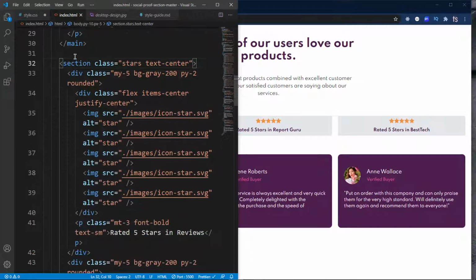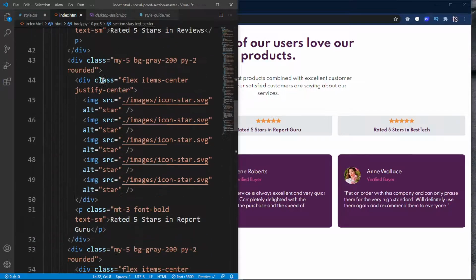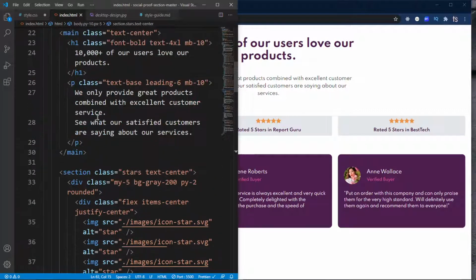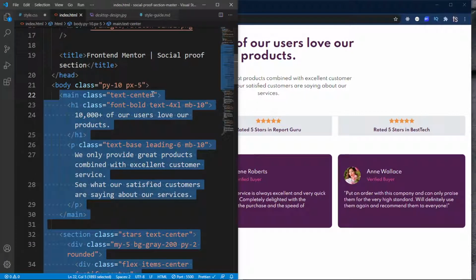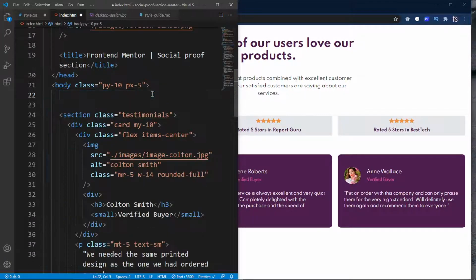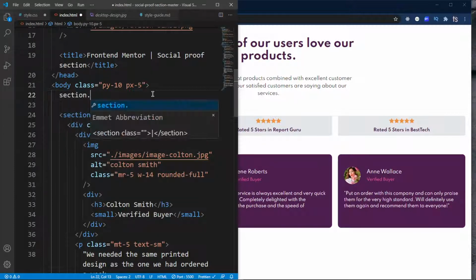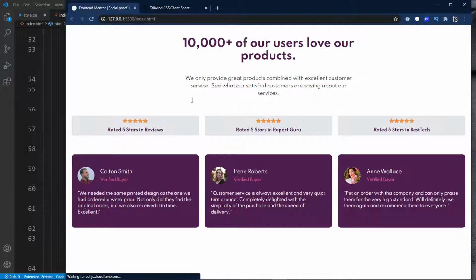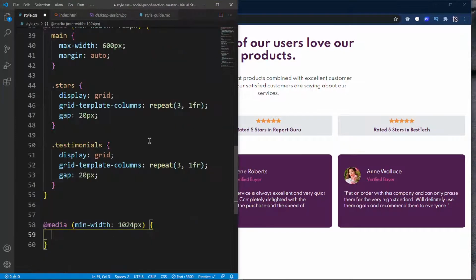I'm going to grab this entire section, starting from there, and I'm going to grab all of it until the main, like that. I'm going to cut that out and place this inside a section with the class of showcase, like that. Nothing will change yet, but we're going to need to do some things to this.